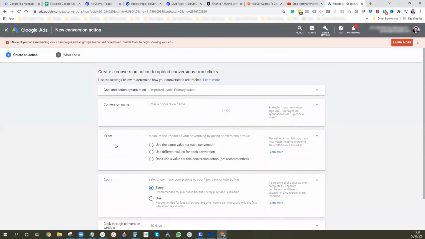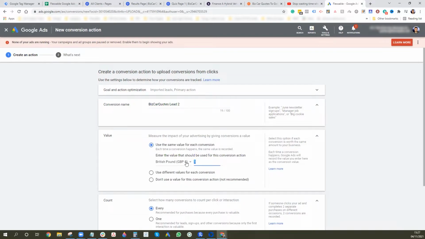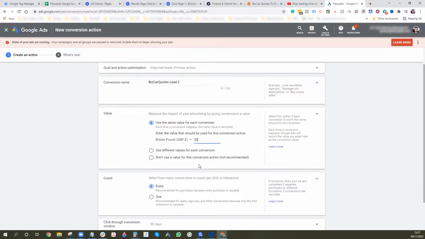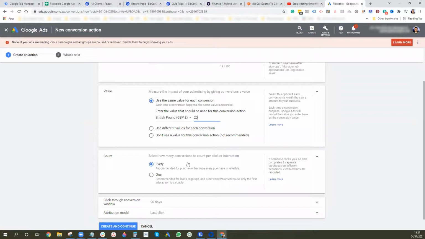Press continue. Then you want to name it. So, book this car quotes. Then use the same value. Usually for a lead, we always use the same value, but obviously it depends on what you're capturing. Always select 1.